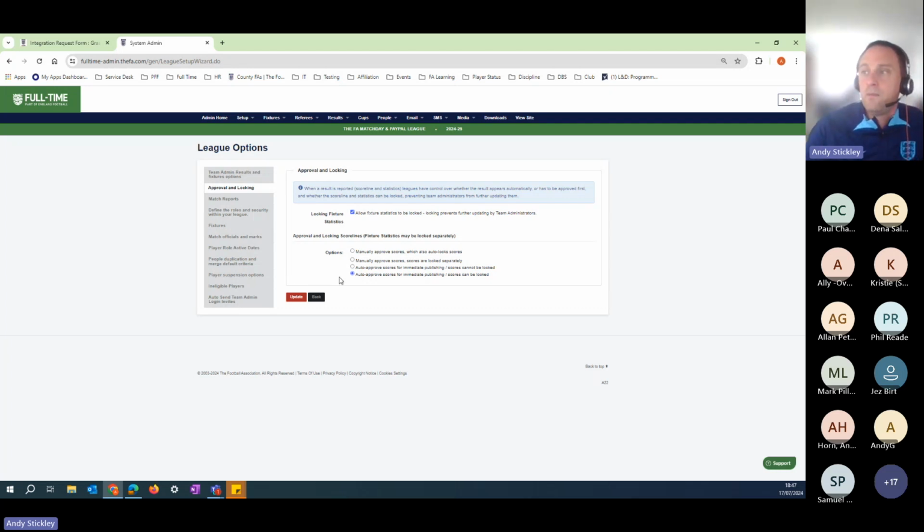But generally speaking, a lot of leagues now use that auto approve and then just deal with any issues, because let's face it, those teams and clubs out there will soon tell you if something is not showing correctly, and if it's gone down that they've lost a game and they should be showing as having won that game. They're not backwards in coming forwards with that type of information for you.